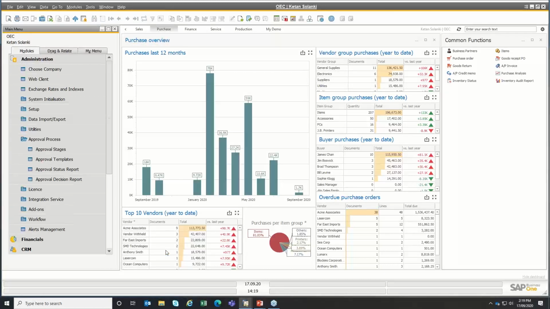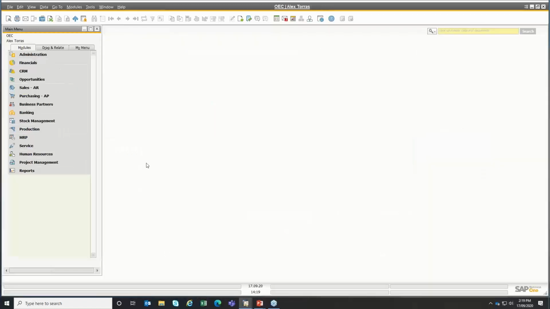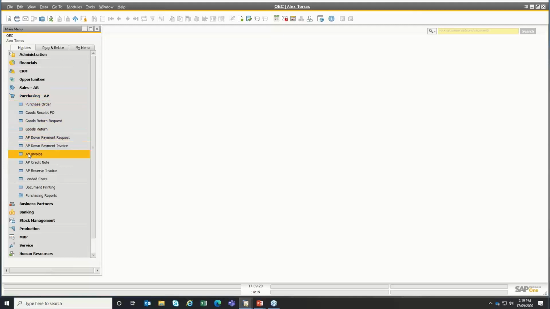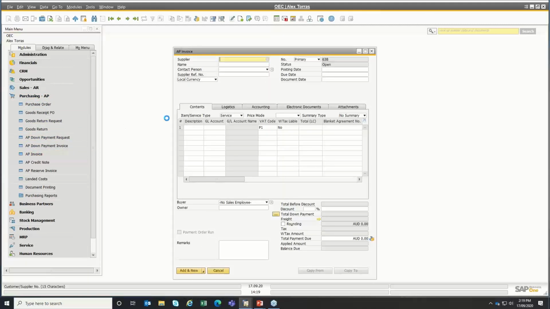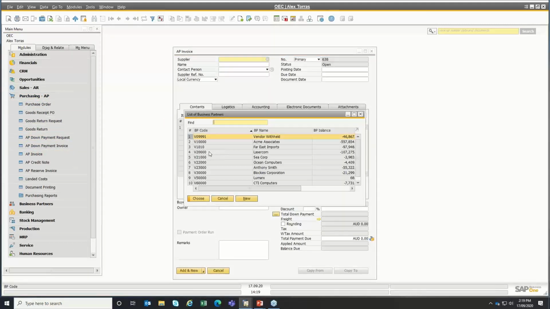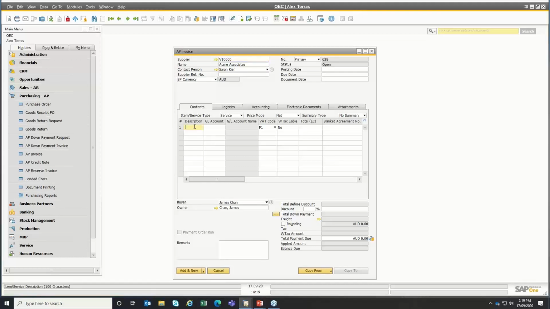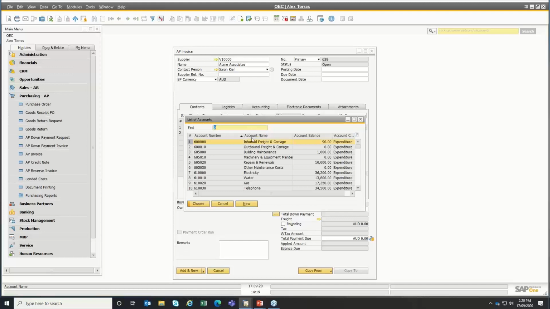Now let's have a look at how that works in practice. I will go into user Alex. So now I'm looking at user Alex's login, and I'm going to raise an AP invoice. As you saw, the criteria was that if the amount is greater than $200, it will go for an approval. So I'm going to select my supplier and put in a description. Let's say this was an electricity bill. I'll go in and select my GL account.